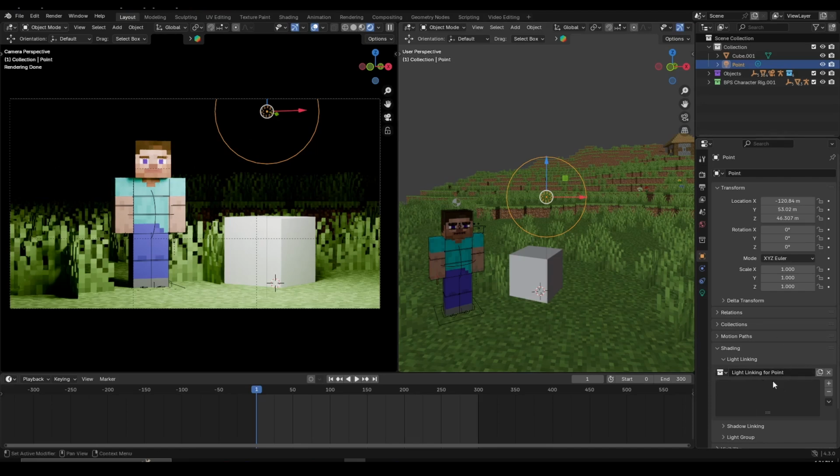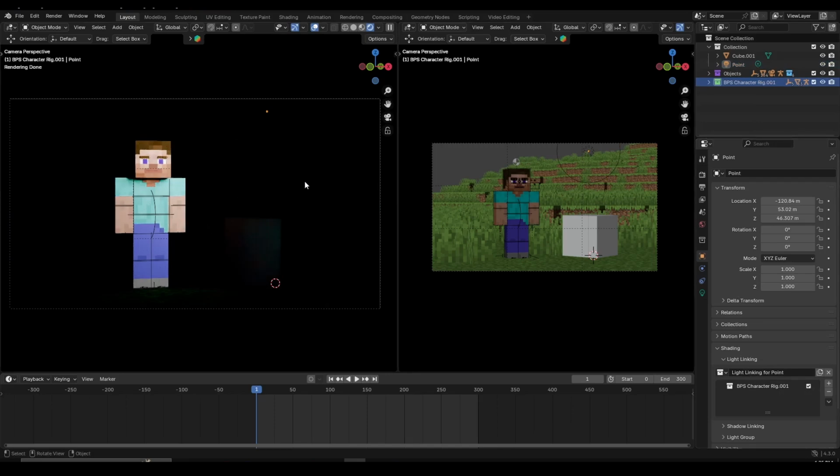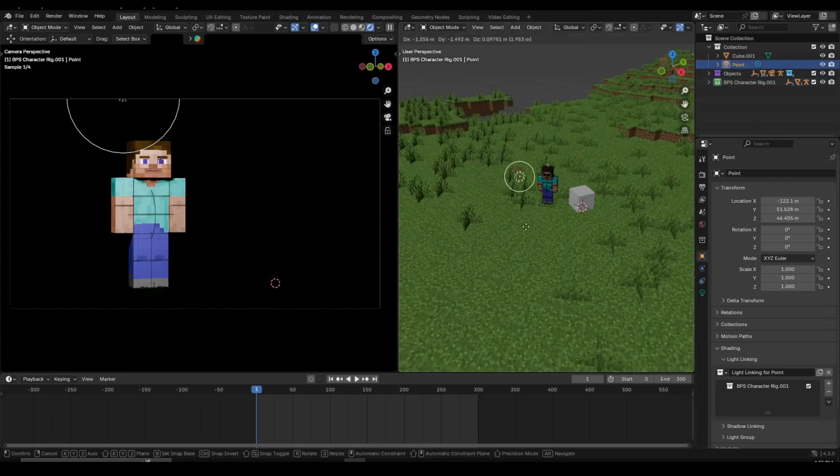So now that I have created this collection, what I can do is drag either the object or the entire collection from the outliner. After I create this, I can take the entire collection and drag and drop it over here. And as you can see, this point light is only going to affect Steve. So no matter where I move this point light, it's only going to affect Steve.